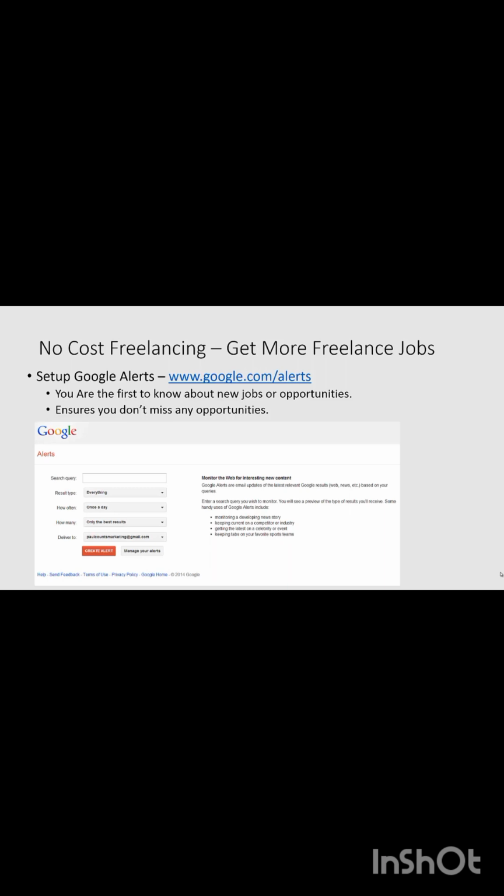So you could choose to be alerted immediately. You could choose to find out once a day. So like here's an option, how often? Just click on that, scroll down and it will give you multiple options. Result type would be everything, or you could choose more specific keyword phrases. How many? You could choose only the best results or unlimited. And if it gets too much, you can always come back and update these settings.